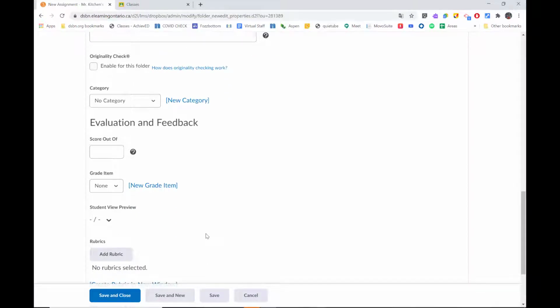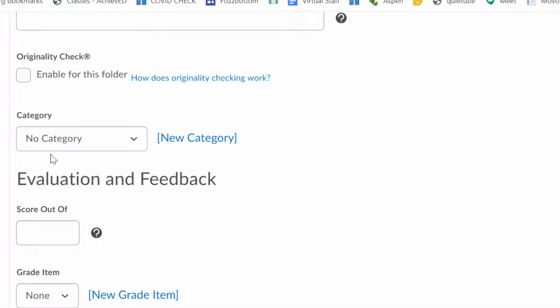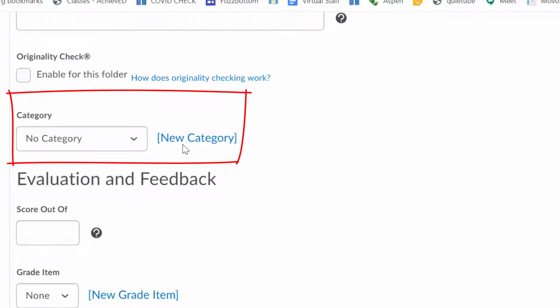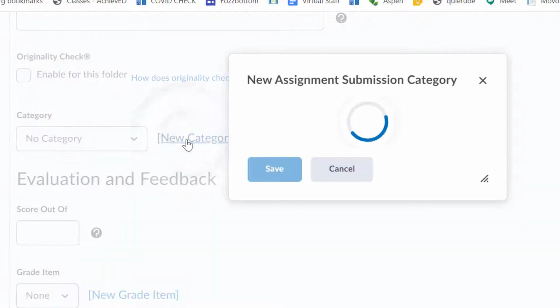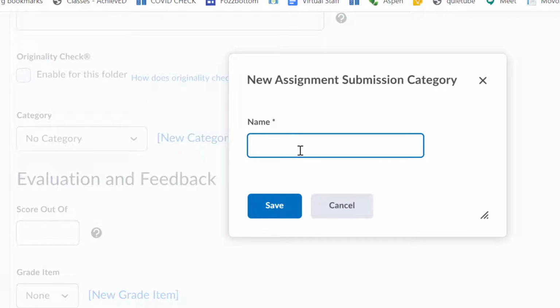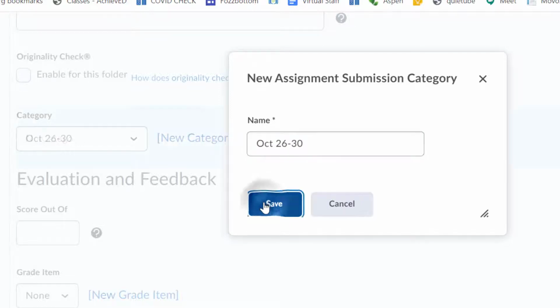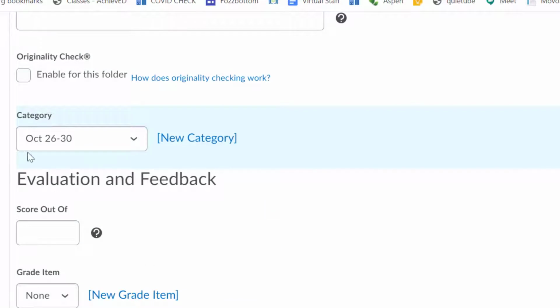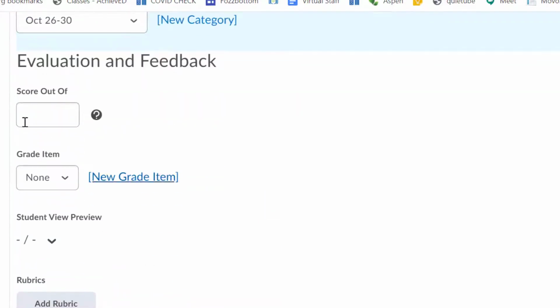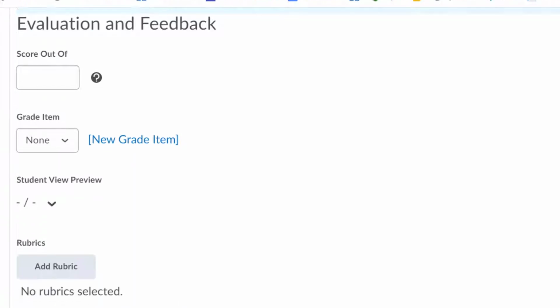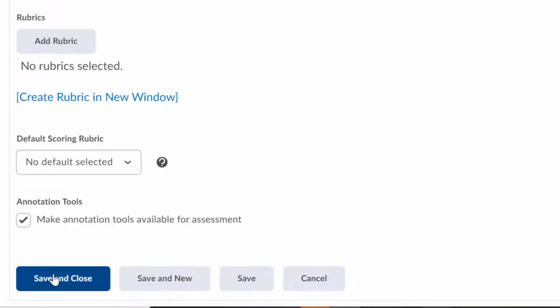A little tip on organization though. A lot of people really like using categories. This is going to help me organize all my assignments. The way I organize categories is I actually organize them by week. I don't say literacy or math. I'll actually say the week that this is going to be. So this one's going to be October 26th to October 30th. That's really more for me for organization. So it's going to go to that category. I'm not scoring it or doing any of that stuff or adding rubrics. So I'm going to hit save and close.